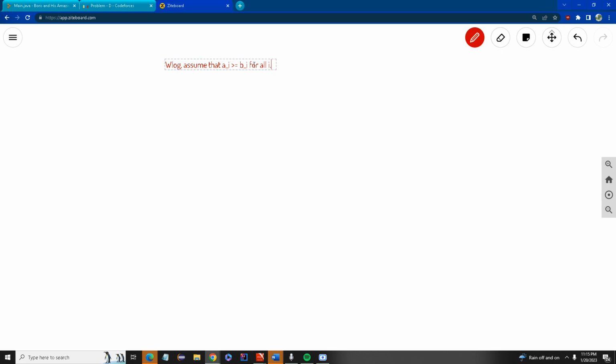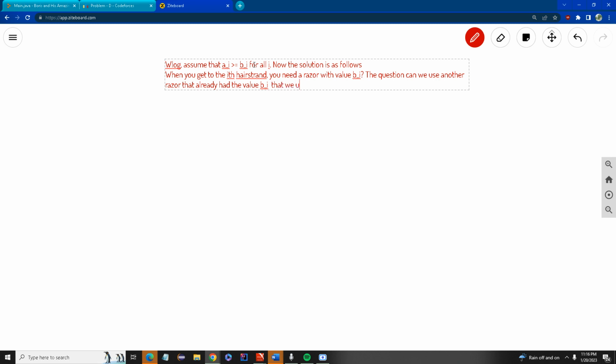Now the solution is as follows. Basically, we know that when you get to the ith hair, you need a razor with value b sub I. The question is, can we use another razor that already had the value b sub I, that we used on hair J?